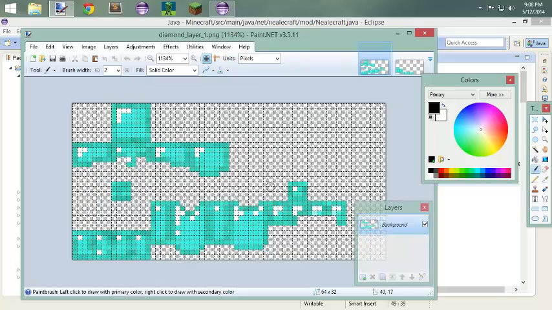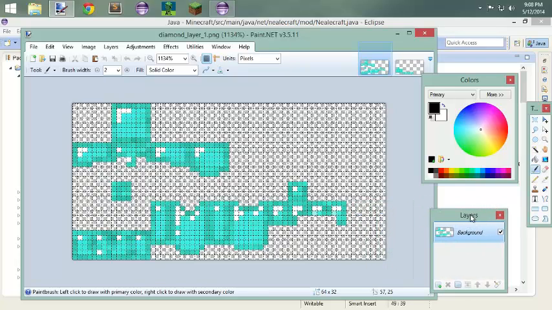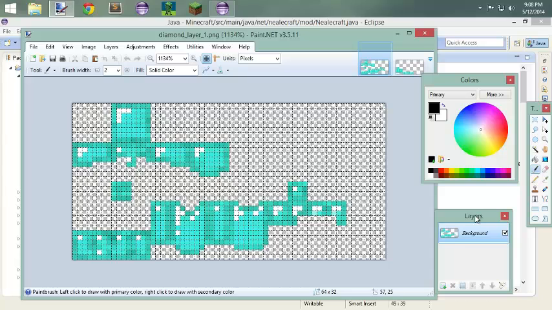So what these are is these comprise the model of the armor. This right here is the top of your head, side of your head, front of your head, side of your head, back of your head, right? Let me actually do this. So, top of your head, side of your head, front of your head, side of your head, back of your head.